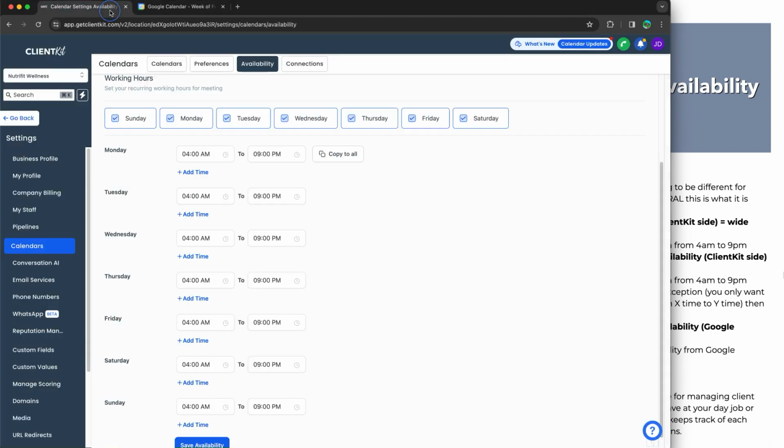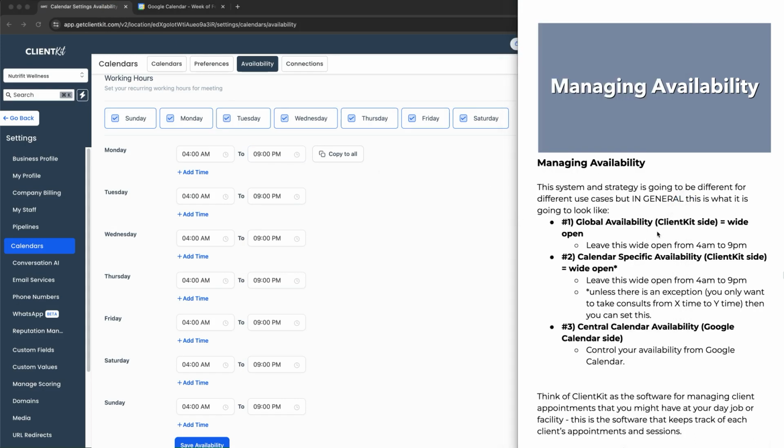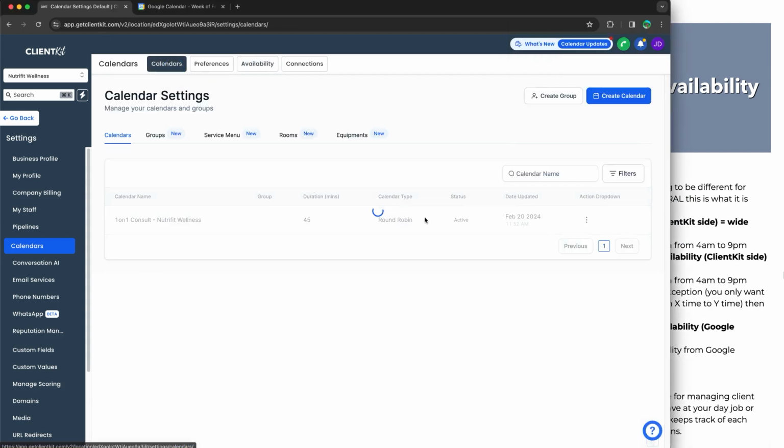And so that way, when you leave this wide open, you don't have to worry about this at all, right? And so that's the reason why, for global availability, we would recommend that you leave that wide open. And then the calendar specific availability, okay, so we go over here to calendars, we go over to the actual calendar that we might have set up.